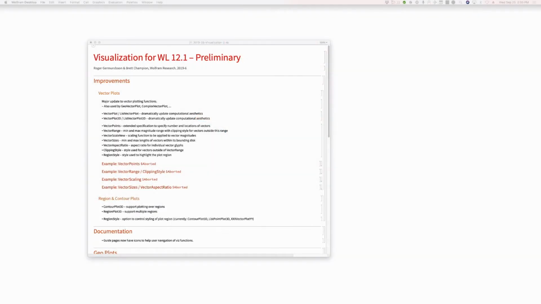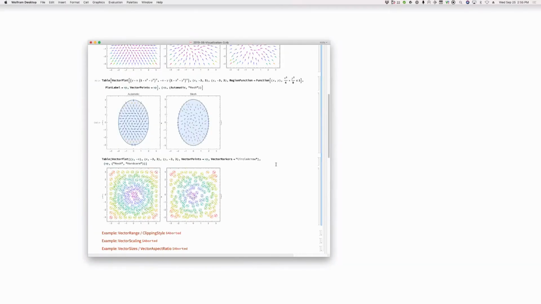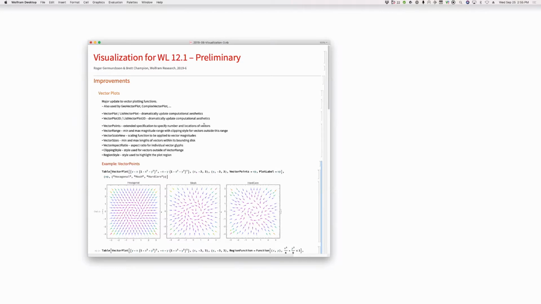Okay, welcome to this live stream. We are looking at visualization features for version 12.1 of Wolfram language. And, oh, that looks exciting. Okay, so what are we looking at here first?